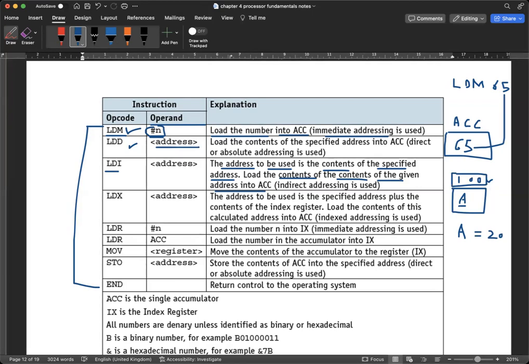100. 100 is an address. In 100 is the content A. Again, A has a value of 20. So if I'm going to use LDI 100, it will store 20 in the accumulator, because in 100 we have A. And what is the value of A? 20. So it is going to directly pick the 20.